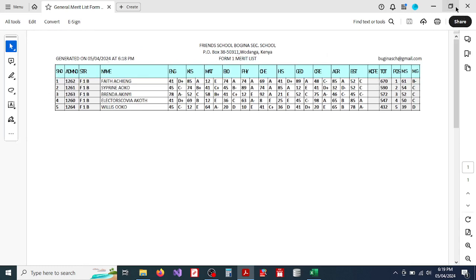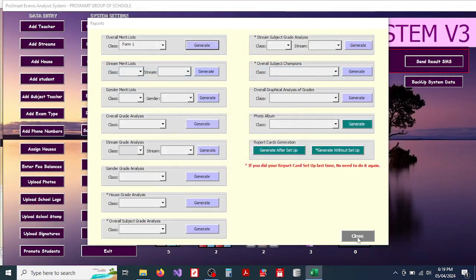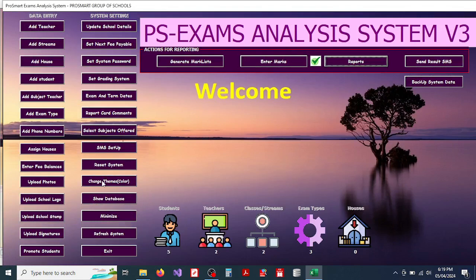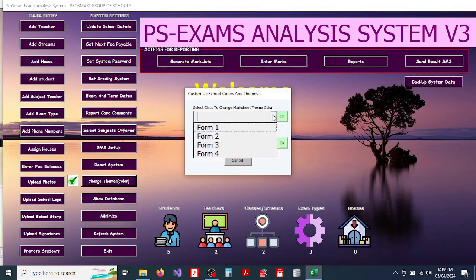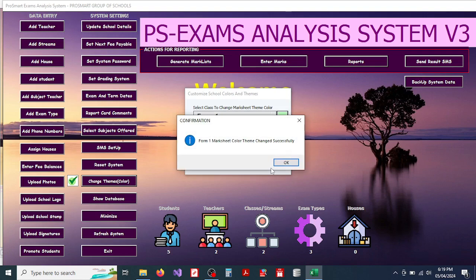All right, so let us use a dark color. We want to change it to a dark color, so we go to change them. Then we choose Form 1. We are now choosing a very dark color. Which one do we use? Let us use this dark blue. This one is very dark blue. So with that dark blue, we are expecting the fonts now to change to white for readability. All right, so it's complete.